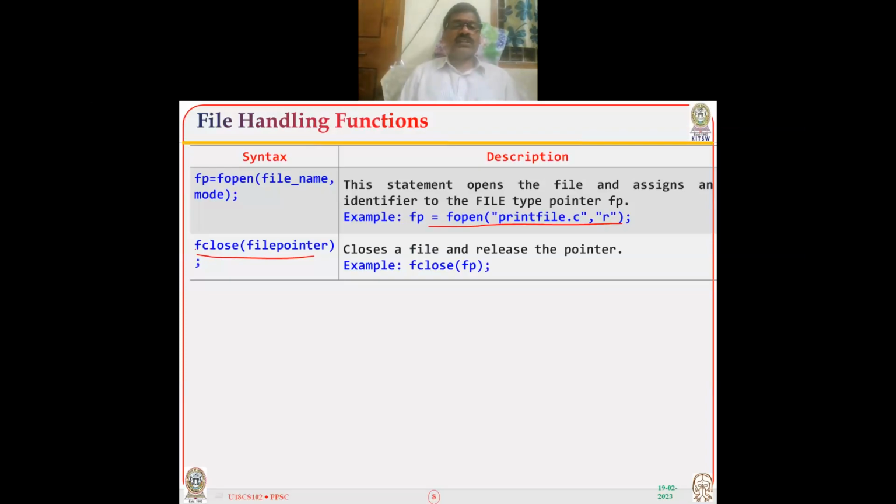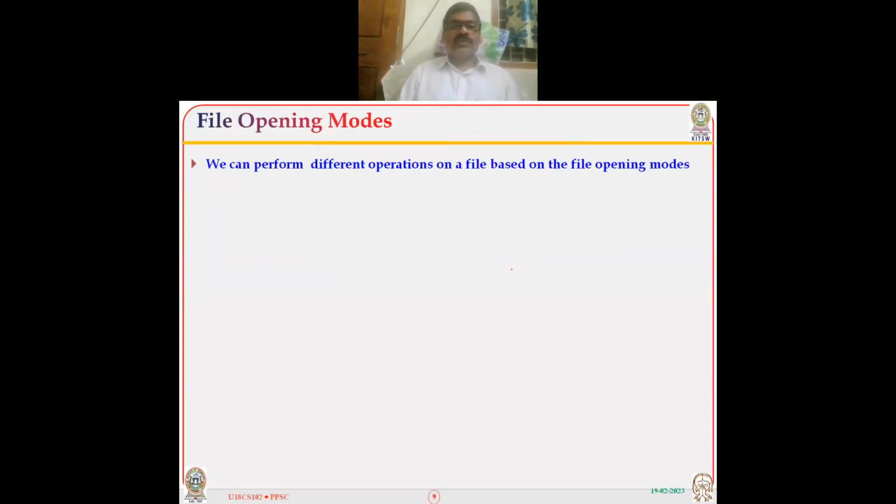For closing of that particular file, you need to use the fclose function. It closes a file and releases the file pointer: fclose(fp). Then that particular file printfile.c, which is pointed to by fp, is now closed, and the file pointer fp becomes free.